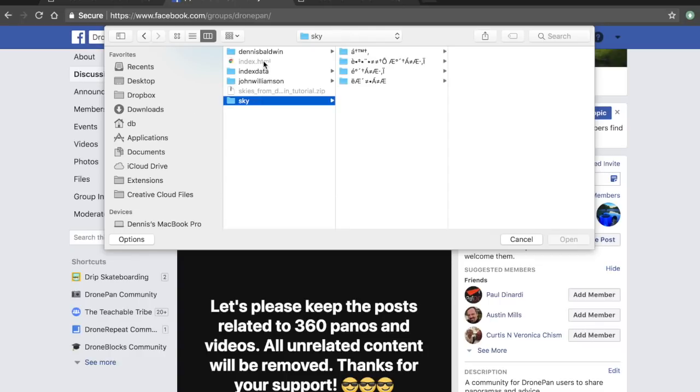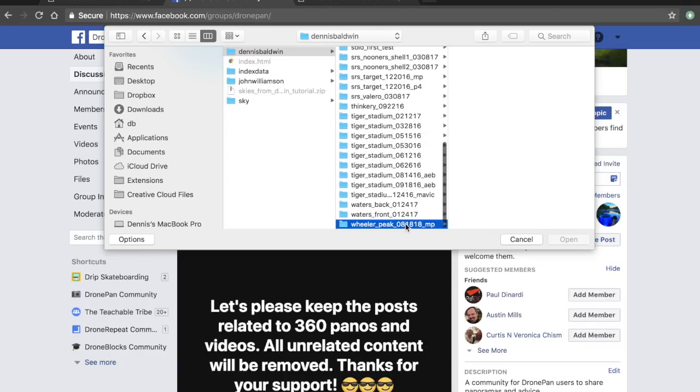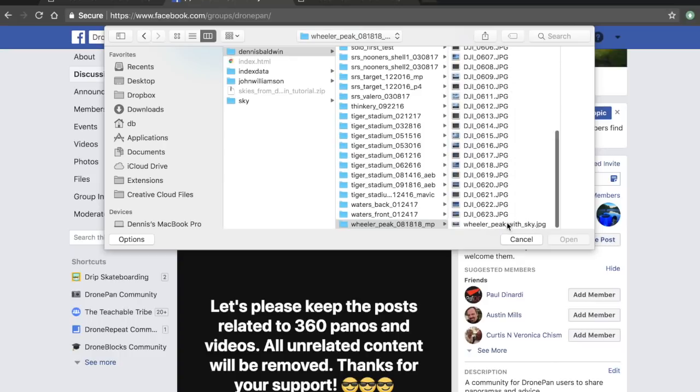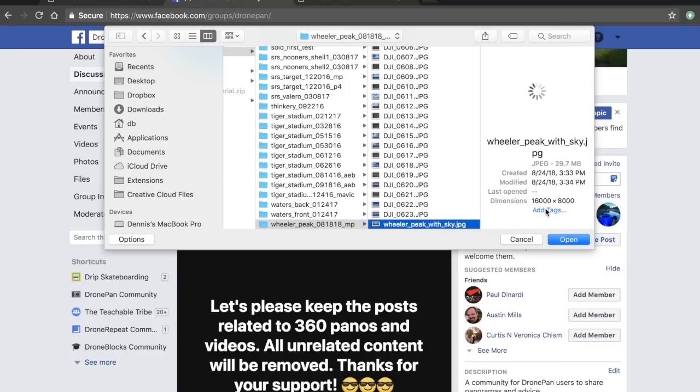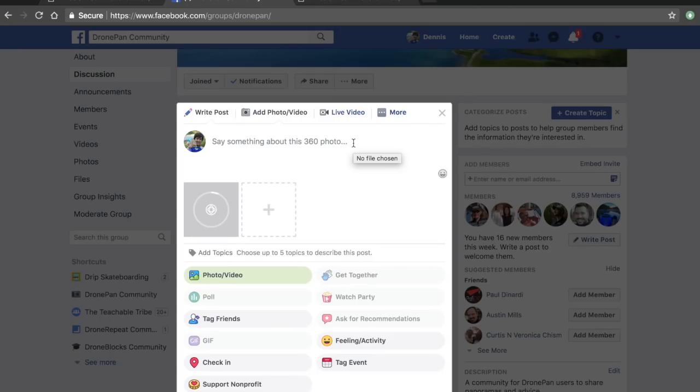I'm going to select the Wheeler Peak image that we just stitched together. And the cool thing about AutoPano Pro is it provides the necessary metadata for Facebook to determine that it's a 360 photo. You can see the little 360 icon here. Now, people have been having a lot of trouble with this. Once again, it's important to remember the dimensions, the 2:1 ratio, and that we don't want to have anything larger than 135 megapixels. So that will upload.